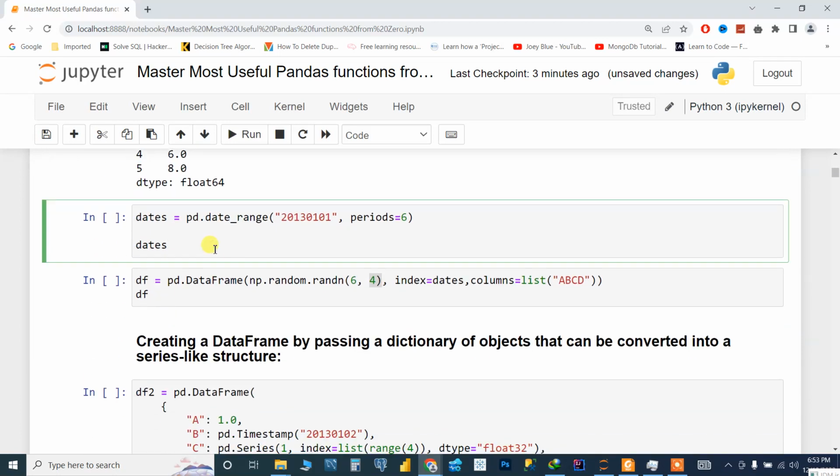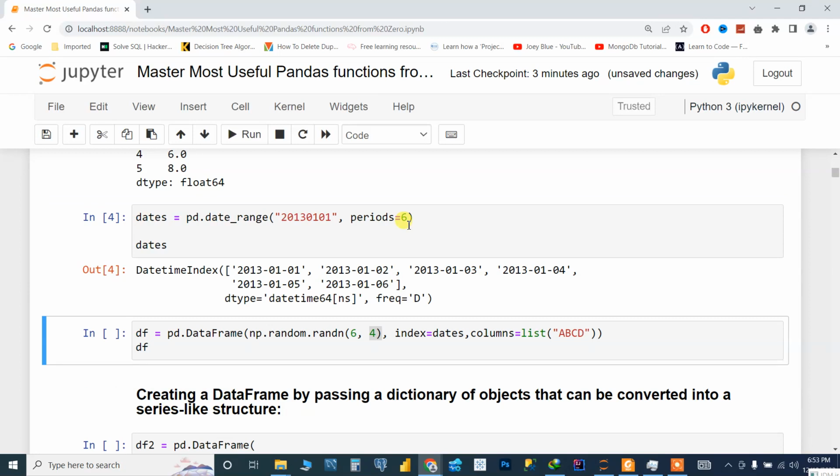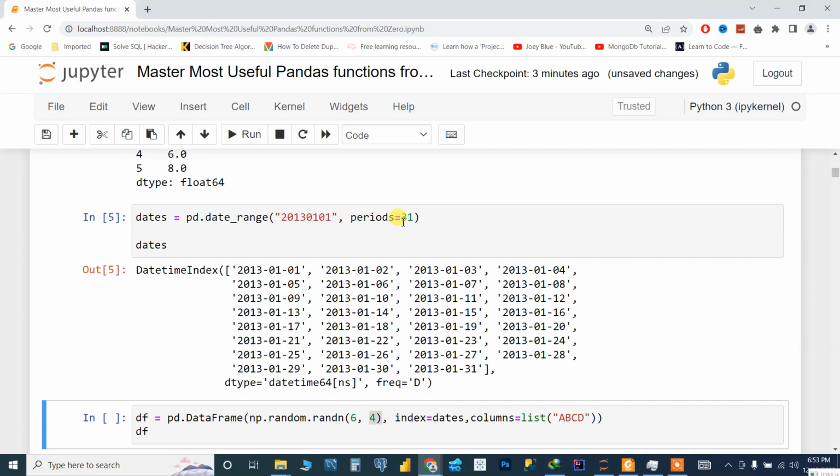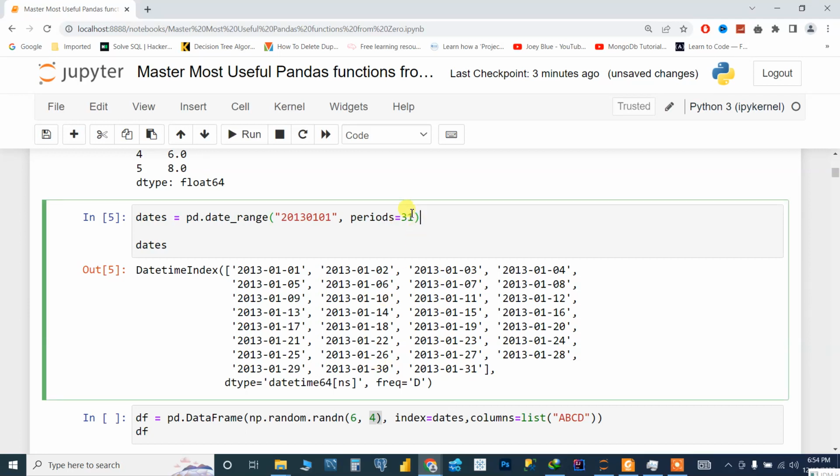Next, let us create the date range. I will use the pandas function called date_range and give any date. The date structure is 4 digits of year, 2 digits of month, and 2 digits of day. Next is periods, meaning how long you need it: 1, 2, 3 elements, like 1 to 5 or 1 to 31st, whatever. Here I will get 6 elements. If I want the 31st, I will get it. This is the beauty of date_range.